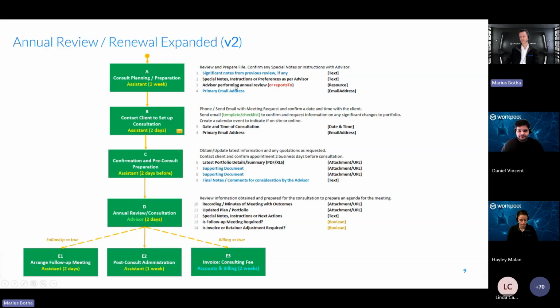Now, in this process, I'm using an advisor attribute. It's called a resource attribute. But if you do the process development training, there's actually quite a few expressions that you can use to target different people. It could be that if the assistant reports to the advisor, so in the WorkPool terminology in terms of reports to, you can actually target the line manager of someone. That's one of the options.